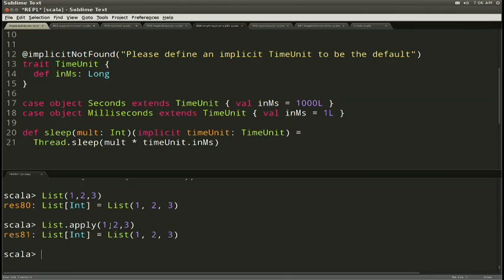Yeah, so the question is, can you only have one implicit parameter? No, you can only have one implicit parameter list. That list can have multiple implicit parameters in it. Let me show you a quick example.